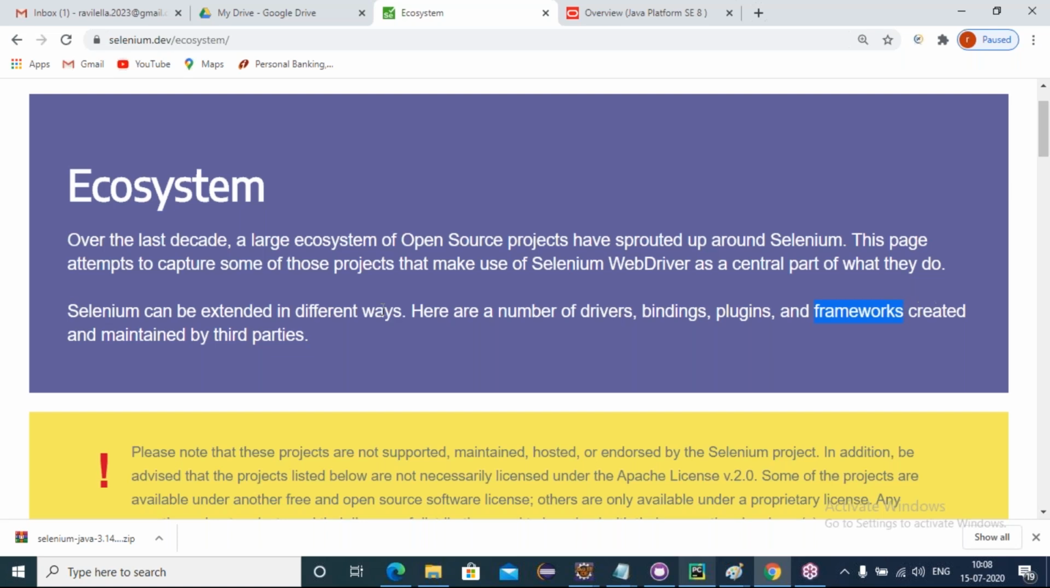Are these created and maintained by whom? Third parties, not by the Selenium community. These are not developed by the Selenium community. These are being developed by the third party communities. To make Selenium grow day by day, these many people are developing drivers, bindings, plugins, and frameworks. Who are those? We'll see down.